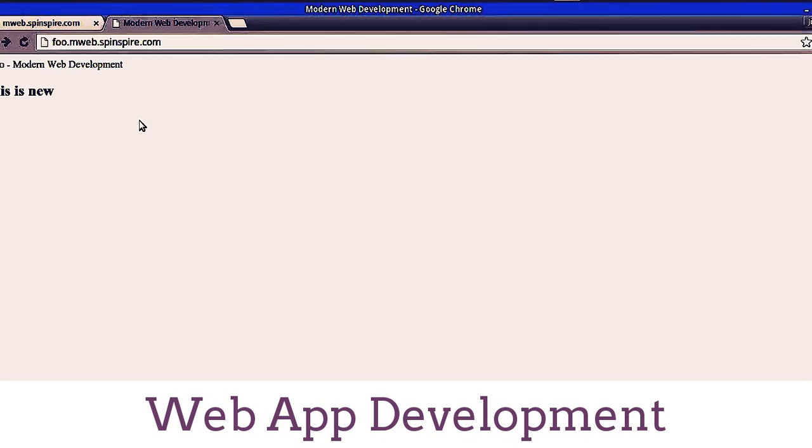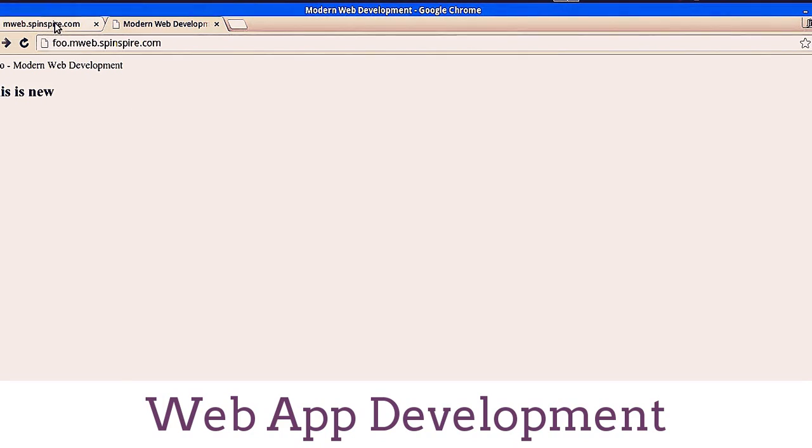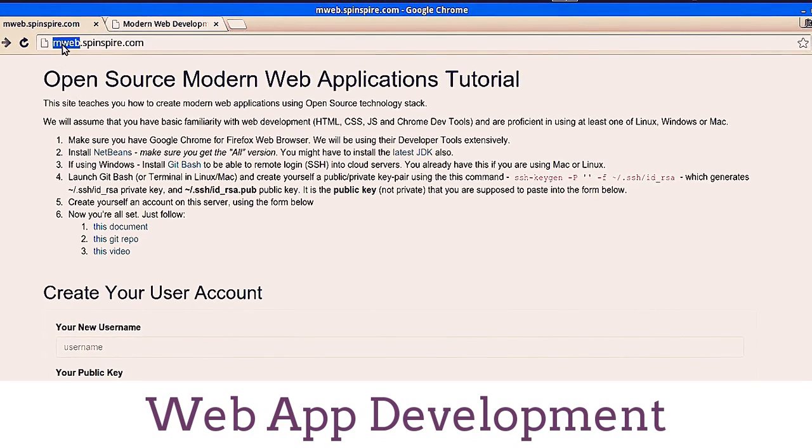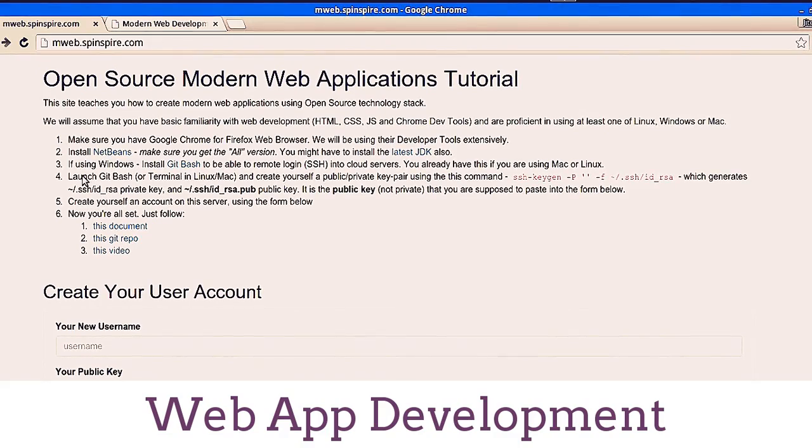Before we go very far, let's understand the logistics of what we are doing. Make sure that you visit the mweb.spinspire.com website. There are some instructions in there. Follow those. There are 3 things we will be following. We will be following this document.